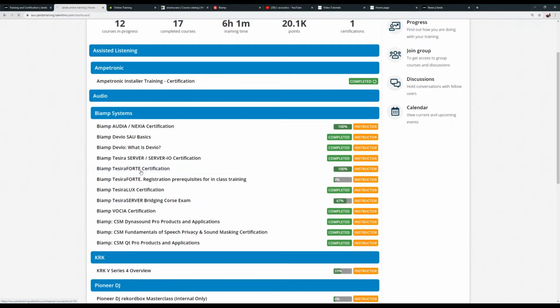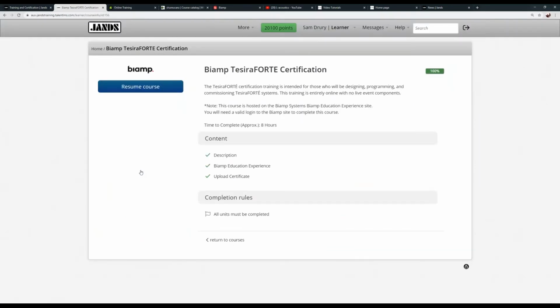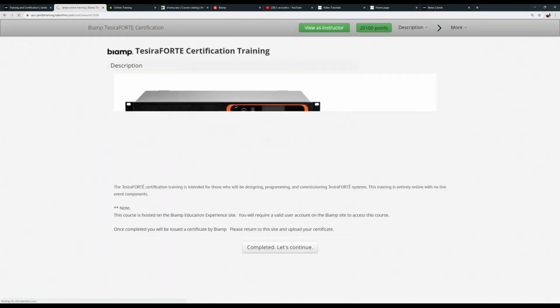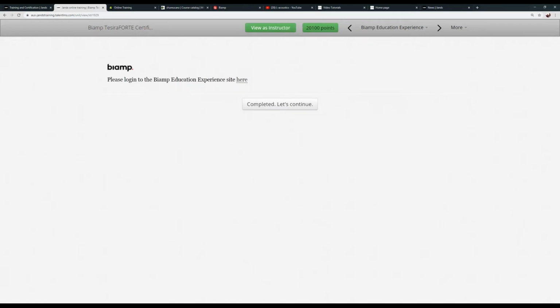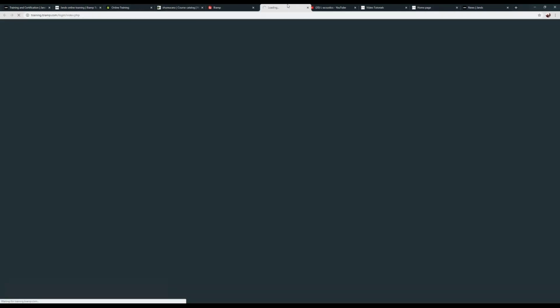So just say, for example, we wanted to go and complete the Biamp Tesira Forte certification. It's going to be a similar sort of process. It's going to go through, give me a bit of a description about what the course is about. And it's worth noting that this is hosted on the Biamp Education Experience site. So if I go ahead, complete, let's continue, it's going to ask me to go to the Biamp Education Experience site. So if I click here, it will take me to that page.